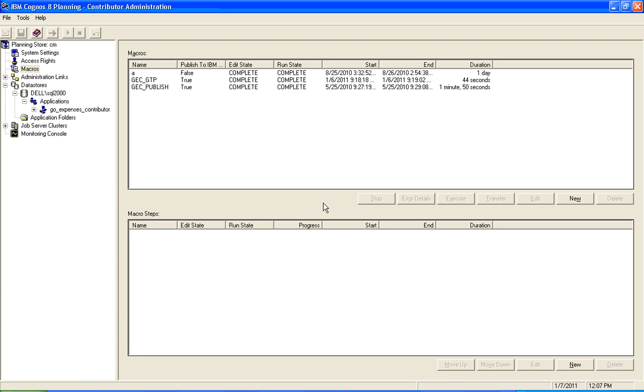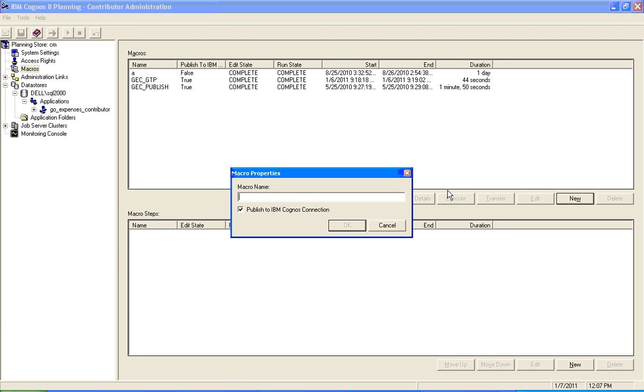Hope you understand what a macro is and what the purpose of a macro is. Now let's create a macro. As an example, I will create a sync GTP macro, which is quite normal in contributor implementations, where you want to synchronize an application first, save it, and then you perform a go to production process to send these changes to your web application. So let's start with clicking on new.